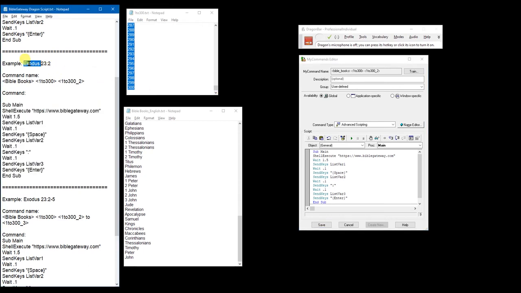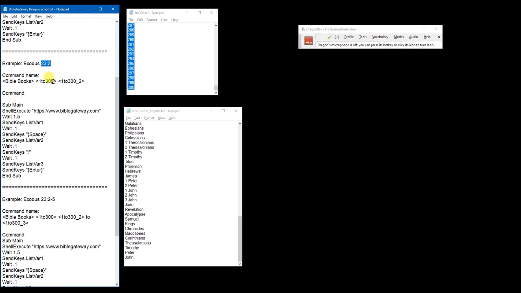That's because we need the Bible book, a space, the chapter, a colon, and then the verse number, and then it will press enter. So I'm going to say save, and now I am going to try the command with this example. I'm going to say Exodus 23:2, and of course I need the microphone to be on. Basically, the microphone would need to stay on all the time as you're using these commands. So I'm going to turn it on. Exodus 23:2.